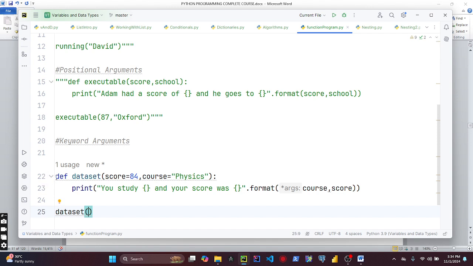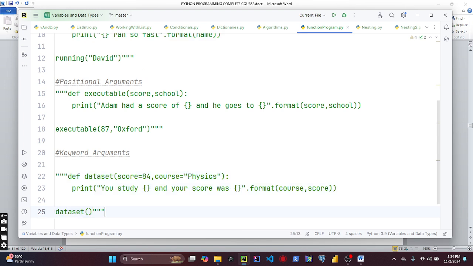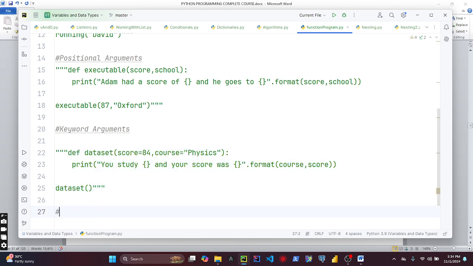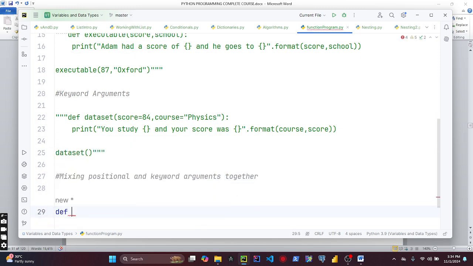So just comment this out. All right, mixing positional and keyword arguments together. I'll just create a function called Android.